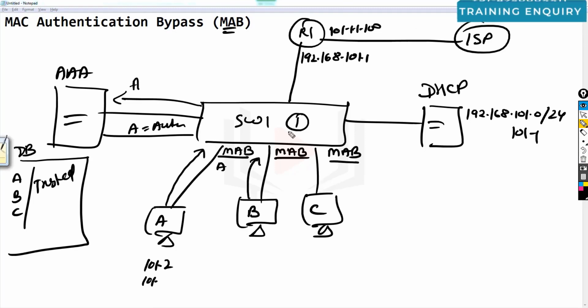Then B will send, now in the place of A, the switch will send that B wants to access network resources. It will ask the AAA. AAA will check, okay, B is also trusted. So it will say B authenticated. Now B will obtain an IP address from the DHCP and it can access network resources.